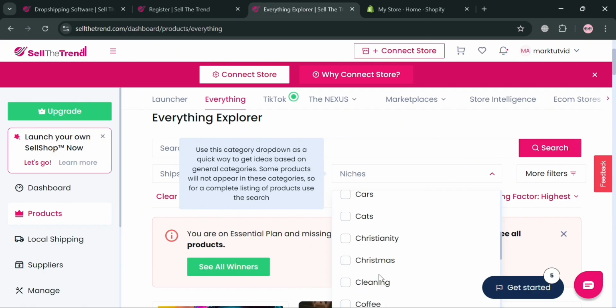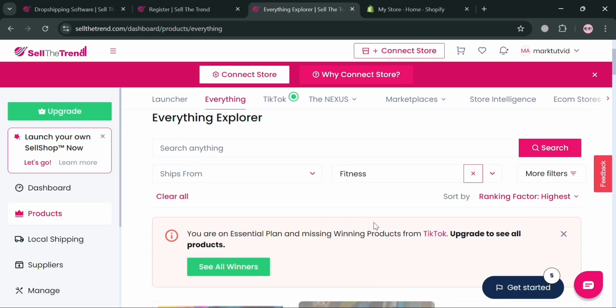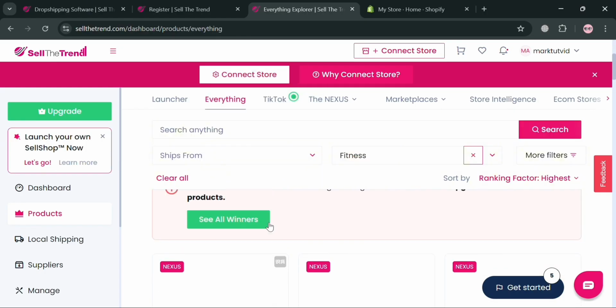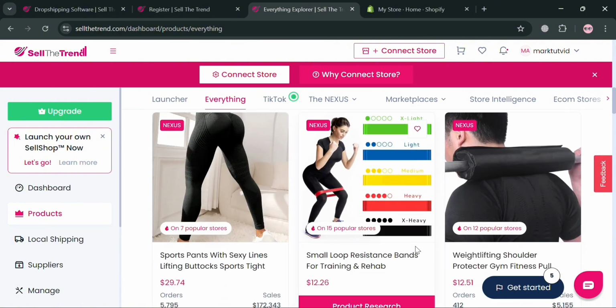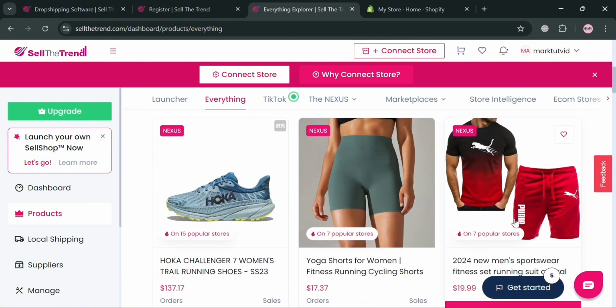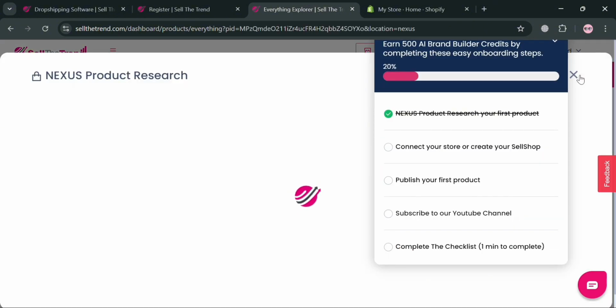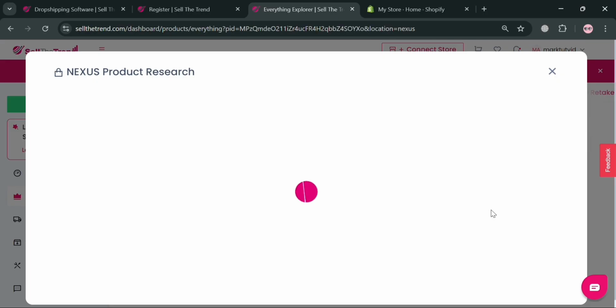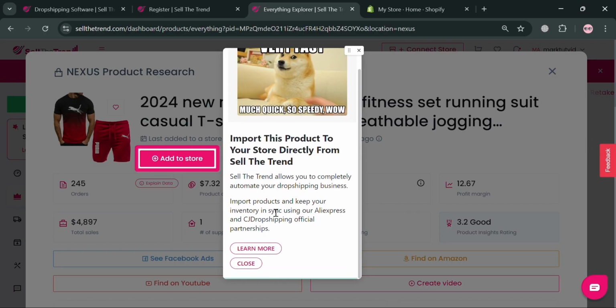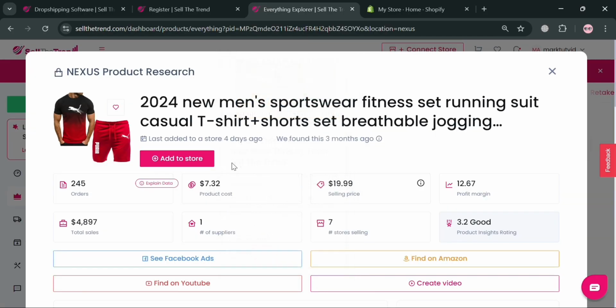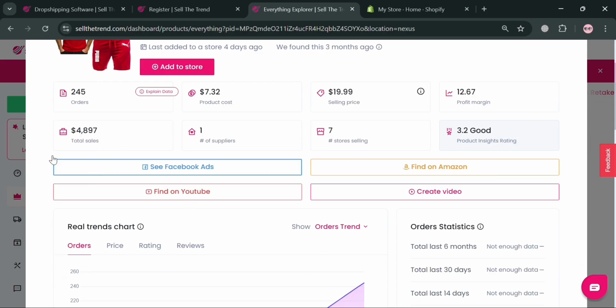Let's say in those options, I'm going to use the fitness niche. By simply clicking this fitness, you'll be able to see below some of the products that are related to fitness. Let's say in those options, I'm going to choose this one, so I'll click on it to proceed. Upon clicking on it, it will show us on this pop-up window this Nexus product research, in which it will show you the product details, including the prices, the number of orders it has, the product cost, selling price, and even the profit margin that you will get upon dropshipping this product to your store.